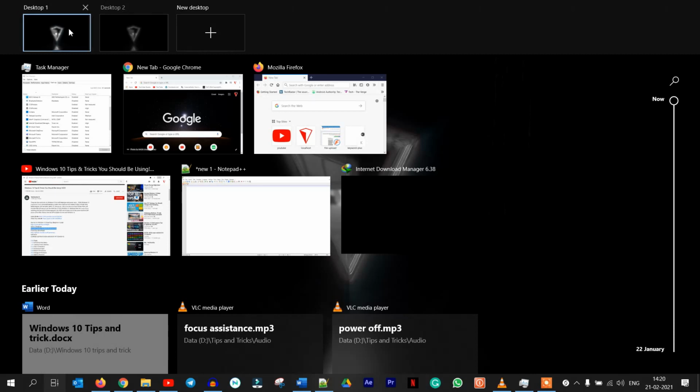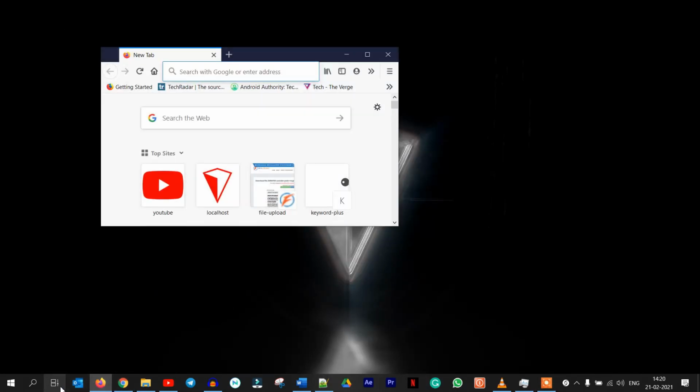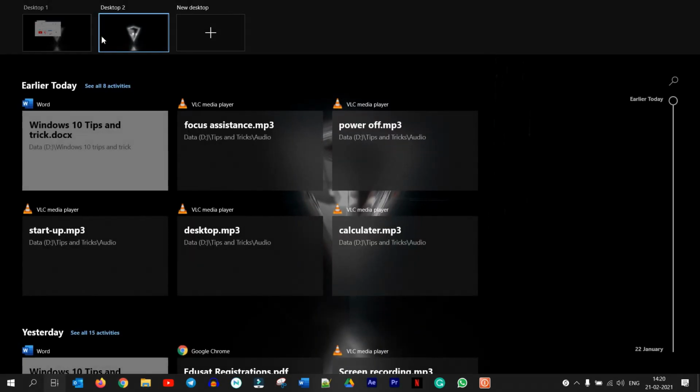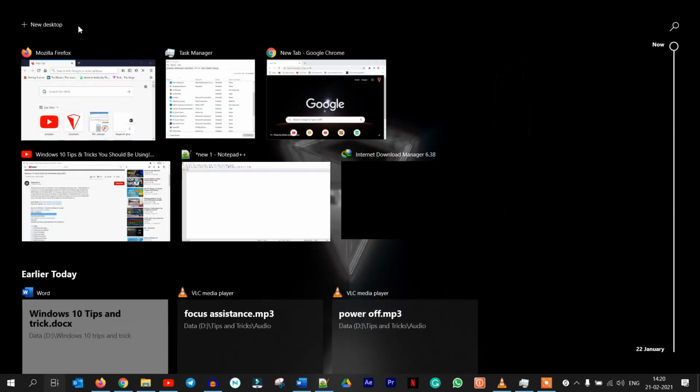So here I have my current desktop. Now I can jump to Desktop 2, and here I have a clean window. Maybe you want to separate your work, like if you are working on two separate projects in parallel and do not want to mess things up, you can create different desktops for different projects. You can again click on the task view and close Desktop 2 or as many more as you have created.